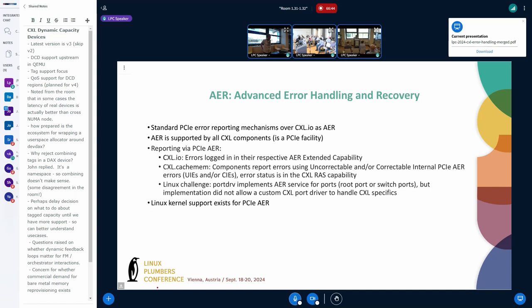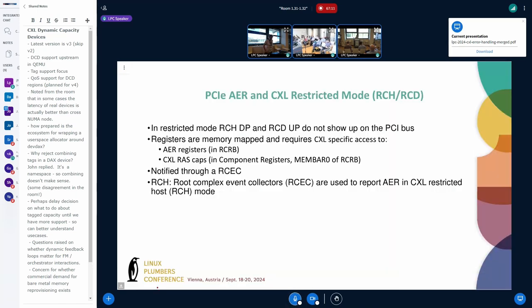There is one challenge in the implementation we discussed yesterday in the PCIe session already, which is the port driver implementation for CXL error handling. We do need basically a custom port driver to further handle the CXL specifics. But the good thing is PCIe AER basically exists in the kernel already. There are a few extensions.